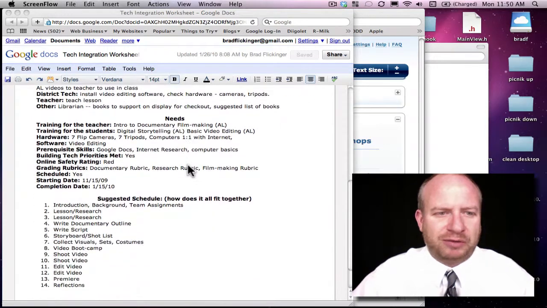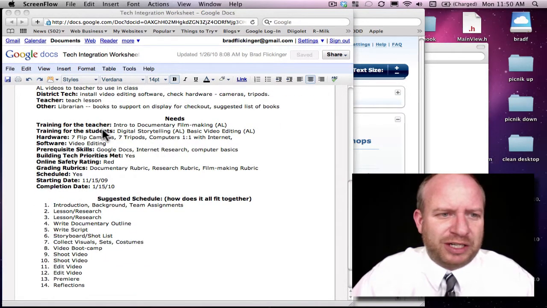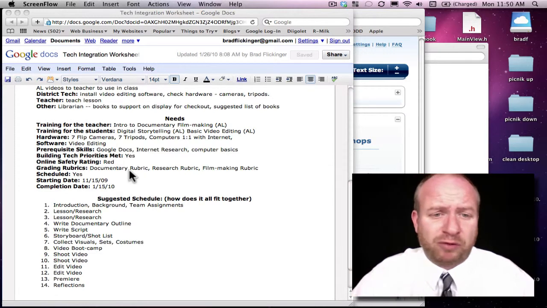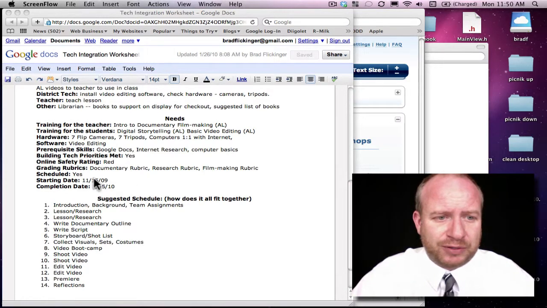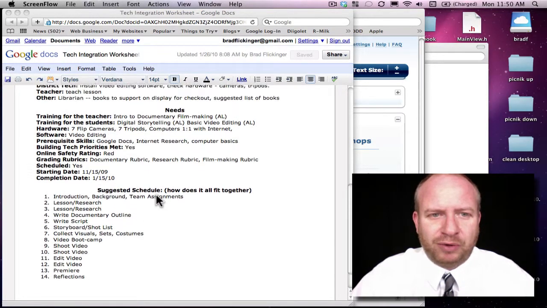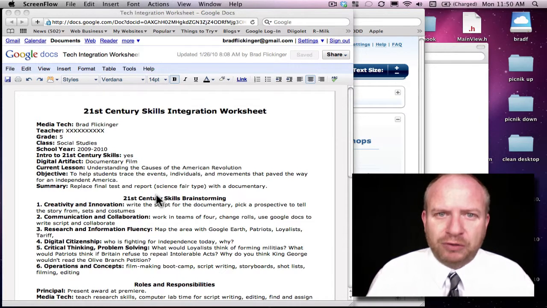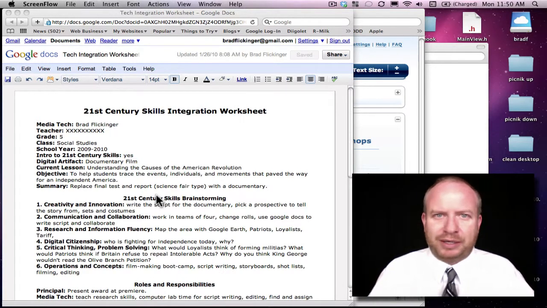And so we looked into some needs that we might have for this. We've got training for the teacher, training for the students, hardware, software, and prerequisite skills for our students. We've got all that. And we sat down and worked on a rubric together and got that taken care of. We're scheduled and we're ready to do it. And we got a basic schedule for how it all works out. So that is what my worksheet looks like. By the time you're done, you have a 21st century embedded lesson. It's ready to go, with the skills all embedded in it.